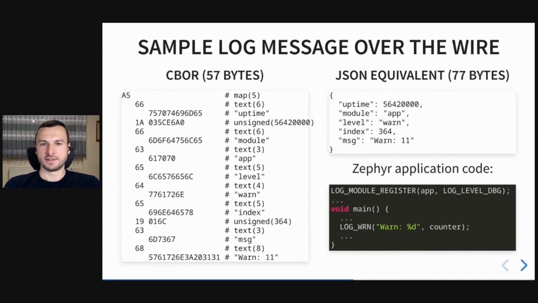On the right side, there is a JSON equivalent of the CBOR payload. As you can see, there is a message, and there are 4 other pieces of metadata: the uptime in microseconds, module name, log level severity, and index of the message. The index allows us to define whether some message was dropped or not, after comparing 2 subsequent log messages. If the index difference is more than 1, then it means that we dropped some messages.